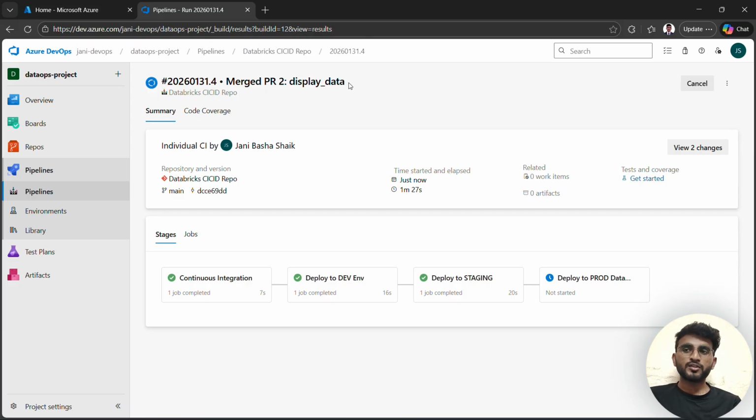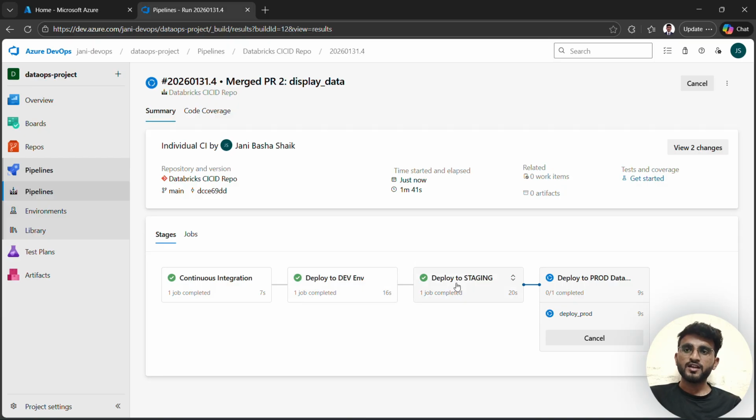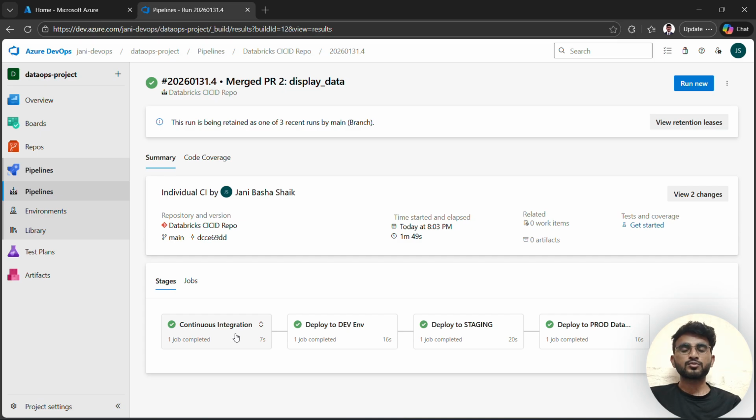The moment we merged into the main branch, this Azure pipeline, this continuous deployment pipeline, triggered automatically, and it has deployed the changes. Whatever was in the development main branch, it has deployed to the staging area, and now it is deploying into production. See, you can see deploying to prod. I haven't triggered anything. It was completely automated. So it's a completely automated CICD for Databricks notebooks.